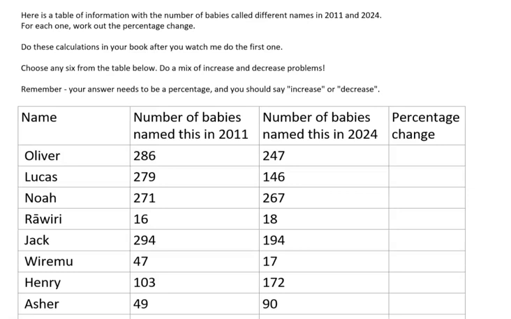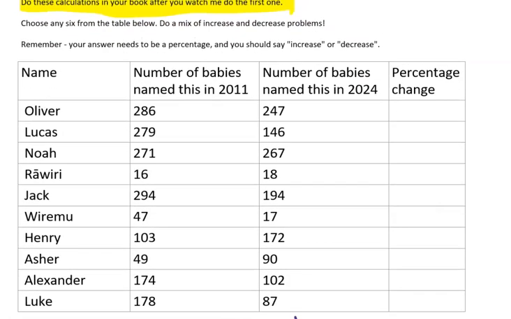And I want you to do these into your book, and I'm going to do the first one for you. You don't have to do all of them. You can choose any 6 from that table. So if your name's in there, you'll probably do that one, and then 5 others. Remember that your answer has to be a percentage, and it has to say at the end of it either increase or decrease.